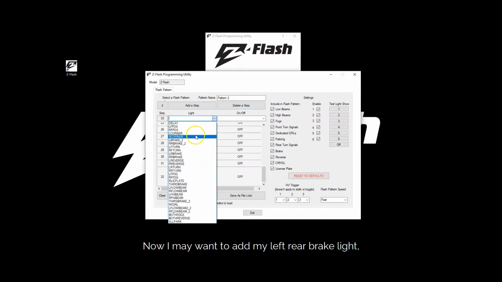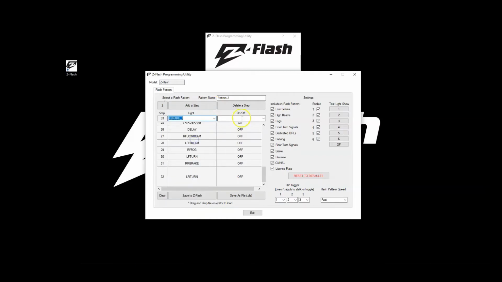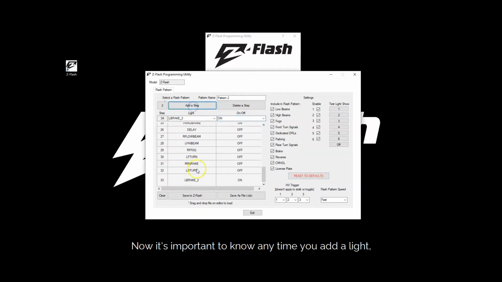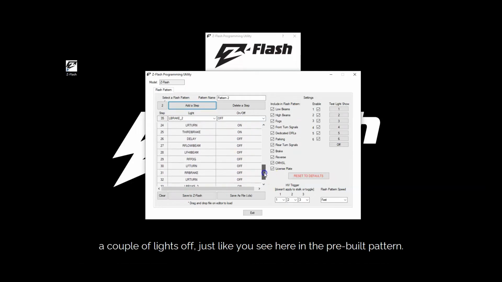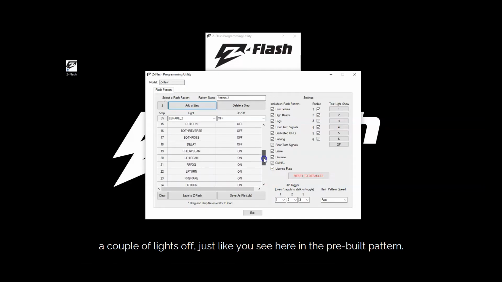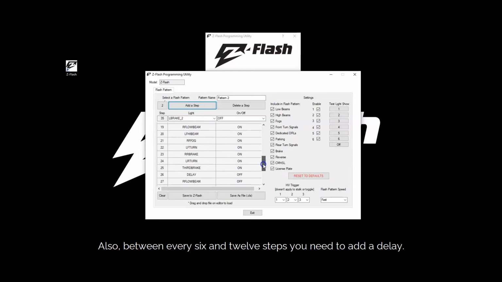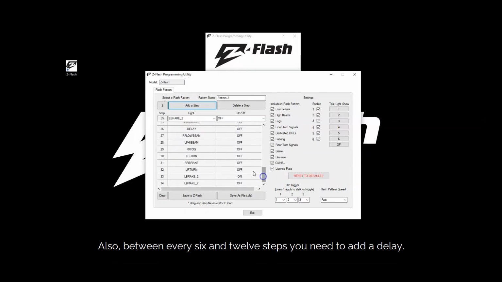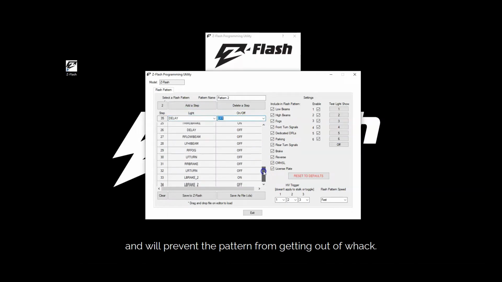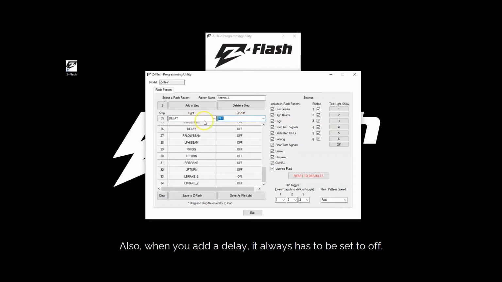Now I may want to add my left rear brake light, turn that on. Now it's important to know every time you add a light, you also have to turn the light off. It's best to turn a couple of lights on and then a couple of lights off, just like you see here in the pre-built pattern. Also, between every 6 and 12 steps you'll need to add a delay. This gives the firmware a minute to reload and will prevent the pattern from getting out of whack. Also, when you add a delay, it always has to be set to off. You do not want a delay on.